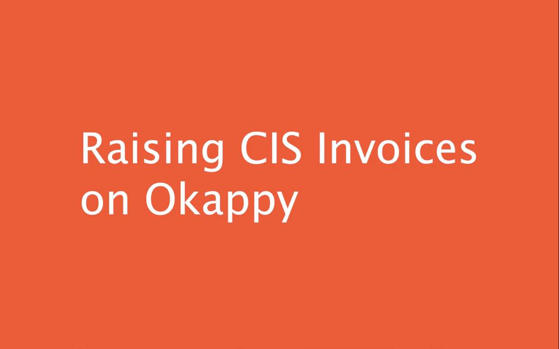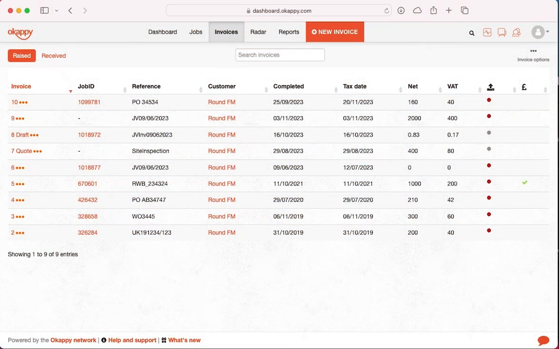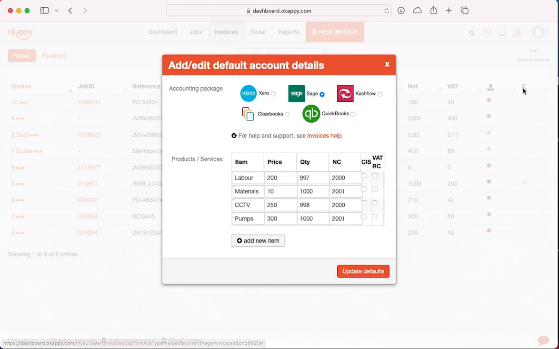CIS deductions are allowed on labor costs only. To enable CIS on your labor, click Invoice Options. Click Account Settings. Click the checkbox for CIS on labor. Press Update Defaults.